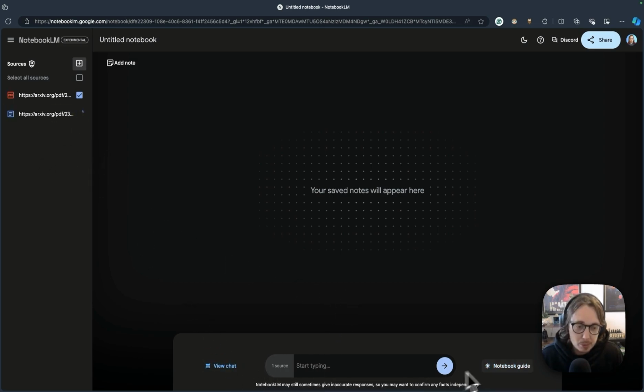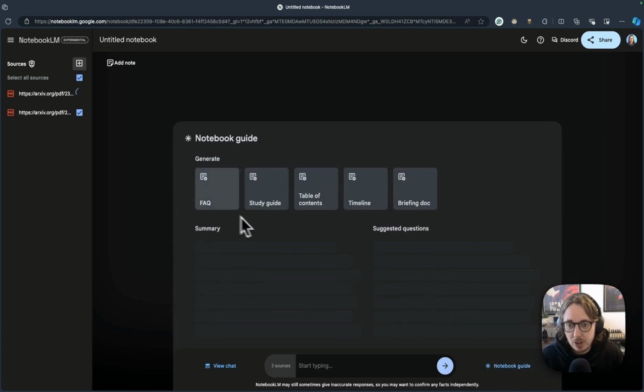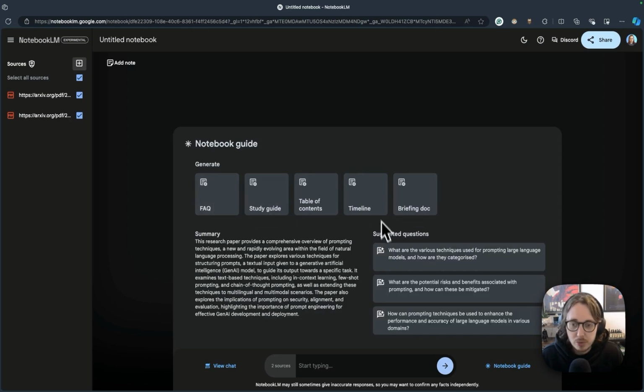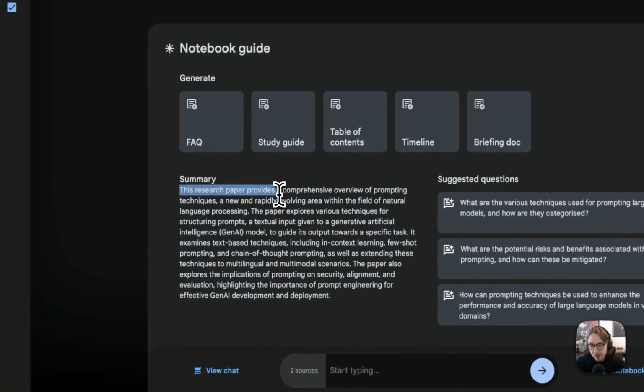And what we're also able to do is then take our notebook guide and we can start to create FAQs, study guides, all the stuff that I mentioned previously. First things first, you can see here that now both of the sources have been uploaded. So what I've got is a summary here that basically says that this research paper provides a comprehensive overview of prompting techniques, etc.